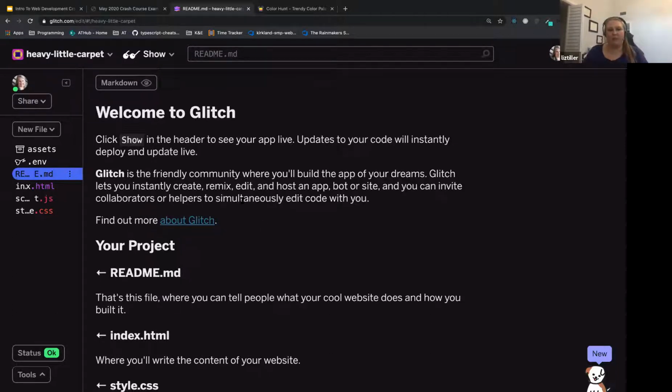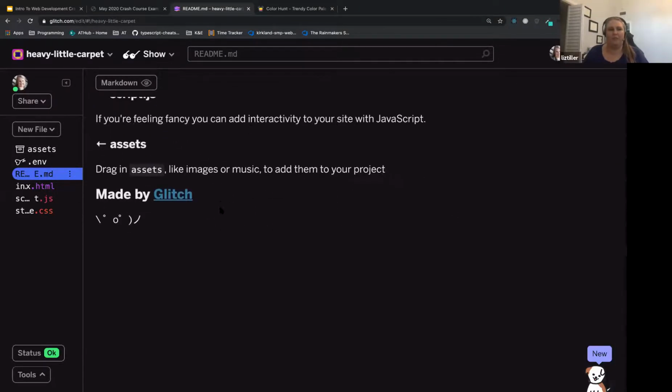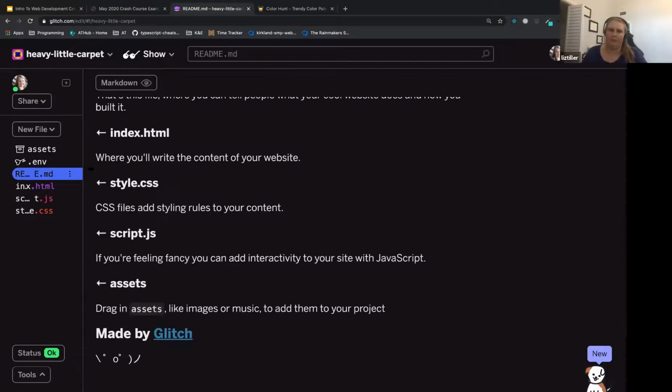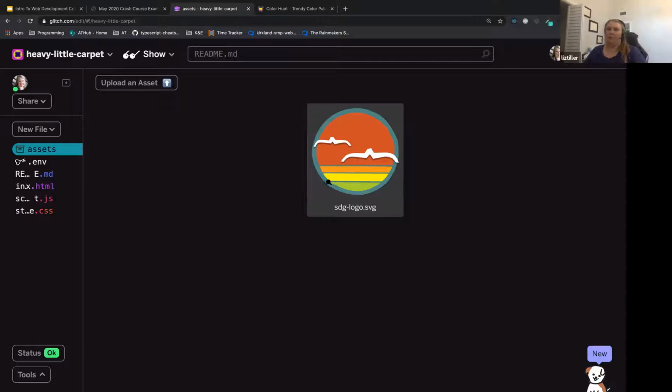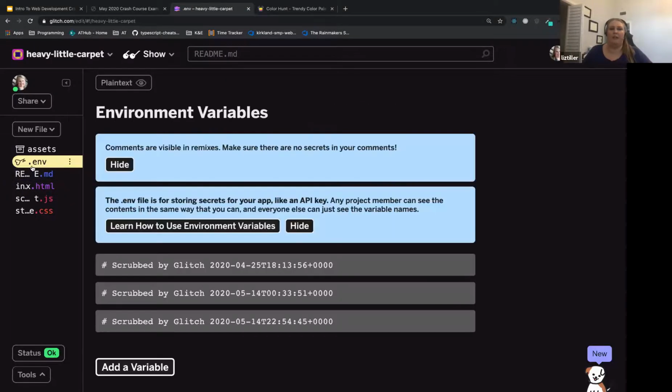Okay, so we have the README. If you want to, it can tell you a bit more about Glitch. I believe it even tells you at some point somewhere in there how to put this on GitHub. But we are going to start with assets, which is where we can upload images. We have an image uploaded for right now. It's the SDG logo. Later on, if you want to, I'll show you how you can put your own image in there. Don't worry about this environment variables. Ignore this one. Don't touch it.